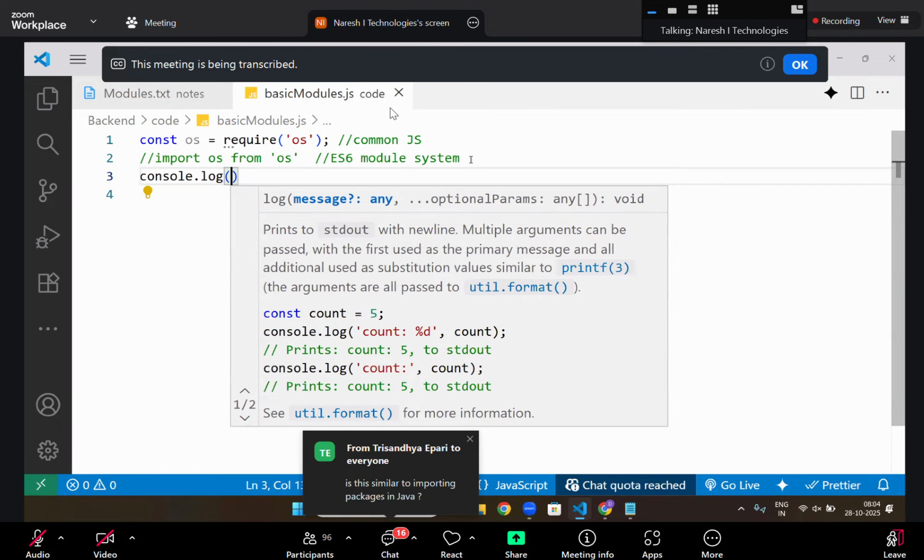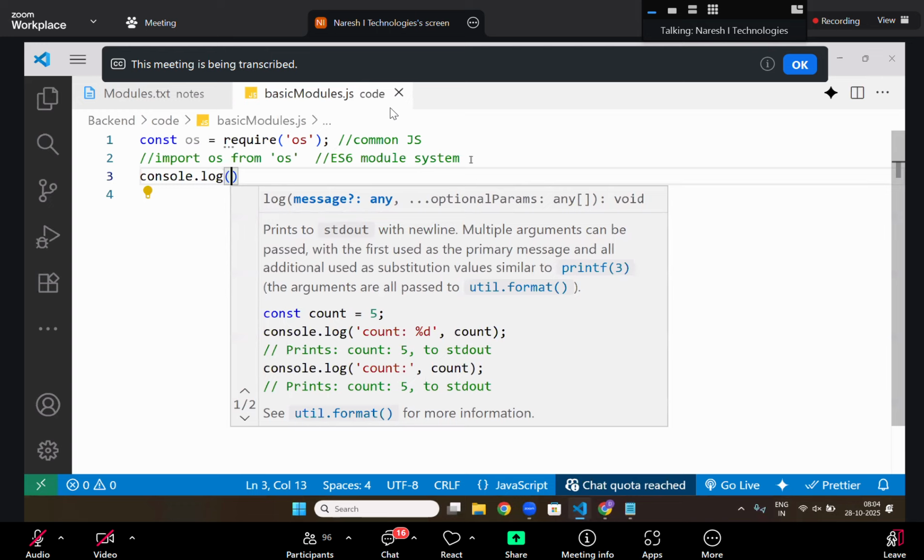Oh, is this similar to importing packages in Java? Actually true, yes. In Java, you call them packages. Packages means Java people have already created some things and keep them in packages, and you import them. Same thing in C sharp, people call them namespaces. In Python, people call them libraries, and they use pip install. In Node.js, we call them simple built-in modules. It is similar to the packages one.